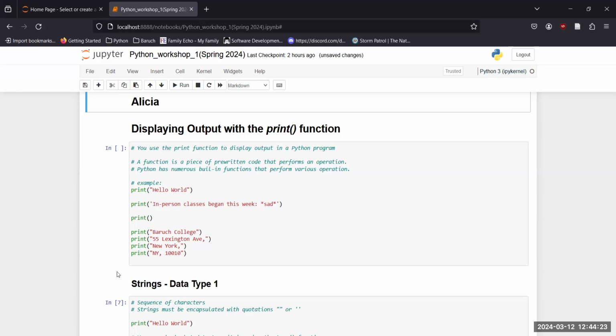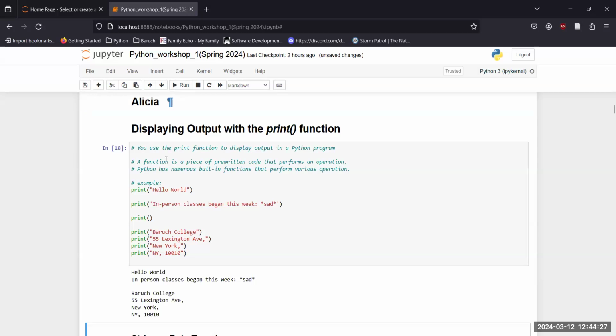I'll just run it and show you what it looks like. If you print out nothing inside the parentheses, it'll just print a blank line. If you want to break your line apart, you can do that. Otherwise, everything will just print right after the other, with a line between each print function.